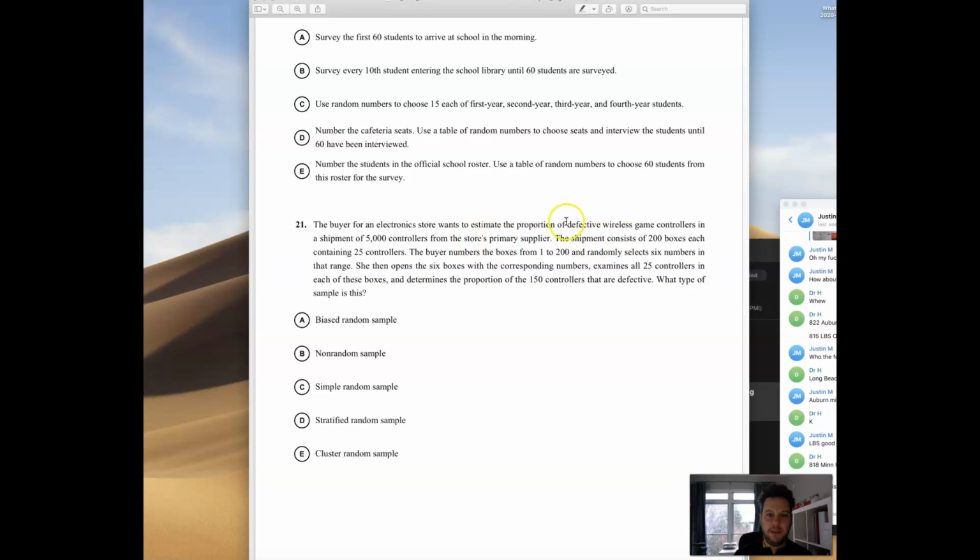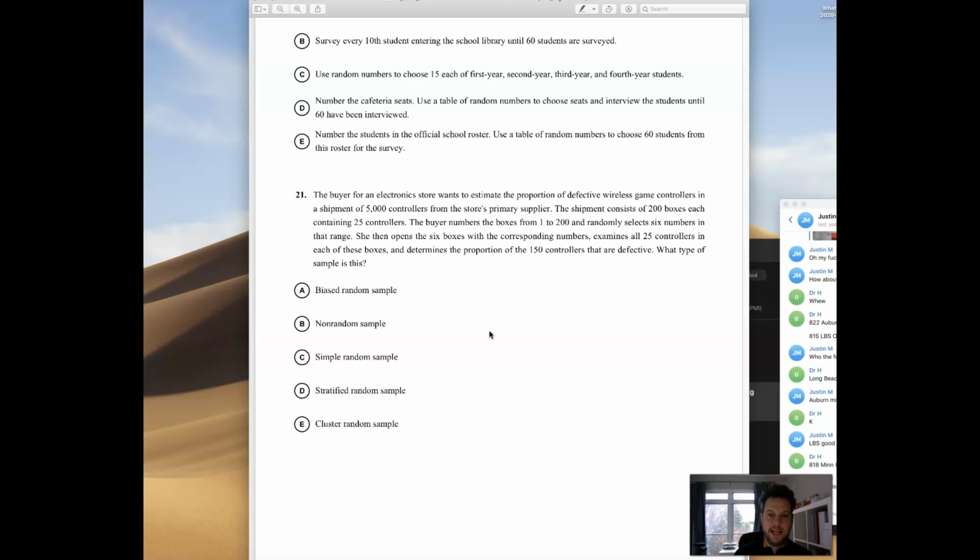21. So we got 200 boxes, each containing 25 controllers. We're trying to figure out how many are defective and how many are not. So instead of randomly looking at controllers, the easiest, fastest, cheapest way to do this would be just to choose some boxes, and the boxes are not split into subgroups. So this is not stratified. It's not stratified because the boxes are not subgrouped. It's not like the broken ones are in one set of boxes and the non-broken ones are in another. So these subgroups are heterogeneous. They're mixed up. They contain some of both.